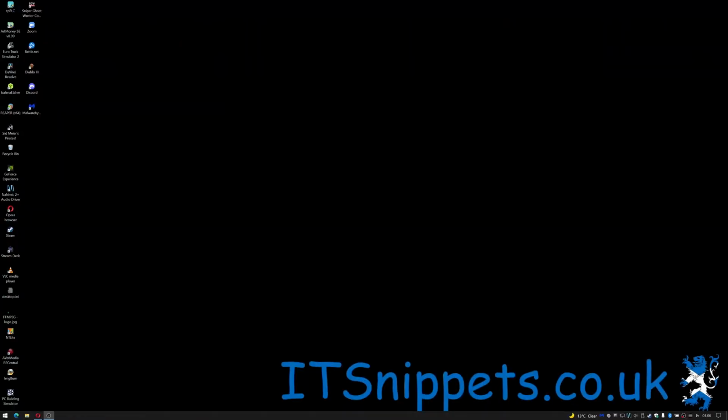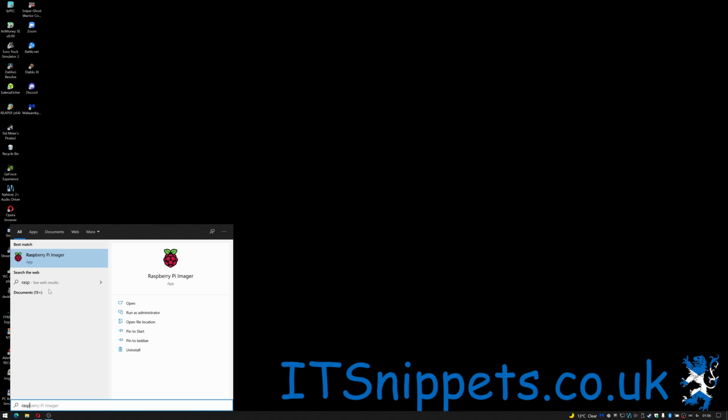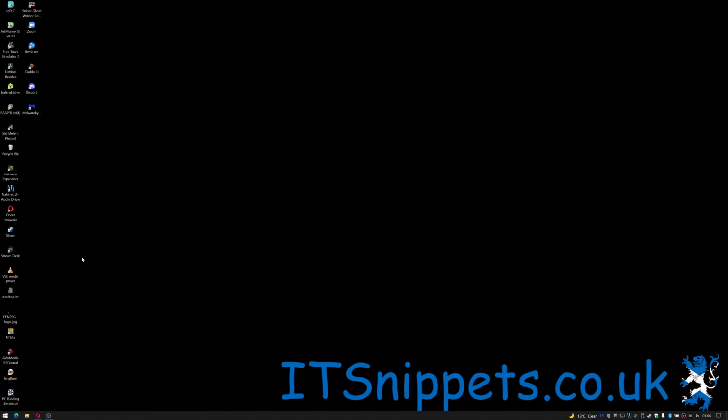The first thing we're going to have to do obviously is open the Raspberry Pi imager. We can do that by clicking on our start bar and typing in Raspberry, and you can see come up here Raspberry Pi imager. Say yes when user account control kicks in.